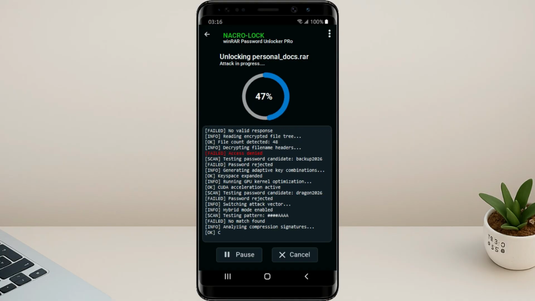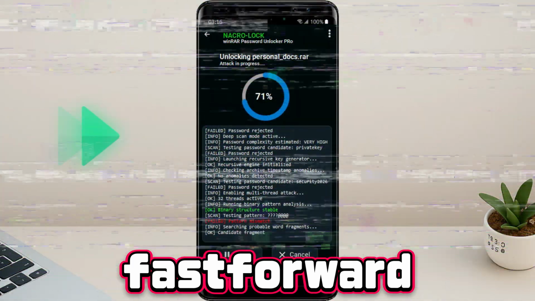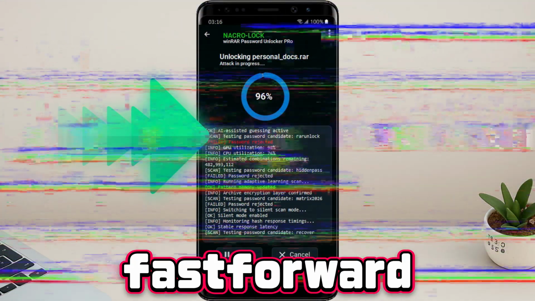At the bottom of the screen, pause and cancel controls remain available in case you need to stop or suspend the recovery process. This part takes a bit of time, so I am just going to speed it up while the system processes everything. Nothing you need to focus on right now. Let's jump straight to the result.